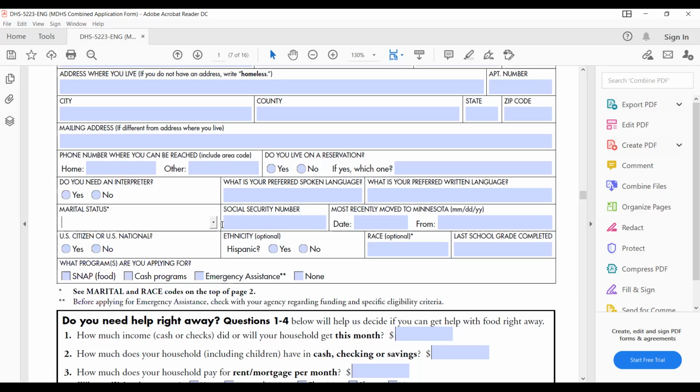Since you are the person filling out the form, you need to include your social security number. And then the next box is the date you most recently moved to Minnesota. If you were born and raised in Minnesota, you would put your birth date in the 2-digit month, date, and year. If you moved here from some other state or country, you would put the date that you moved to Minnesota, and then where you moved from, whether it be the other state or another country.